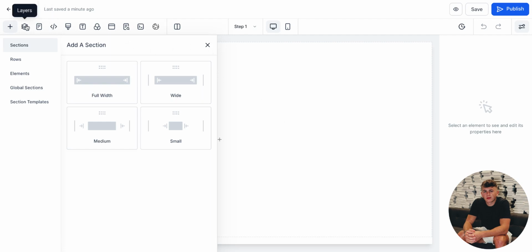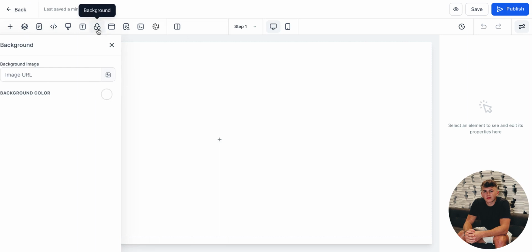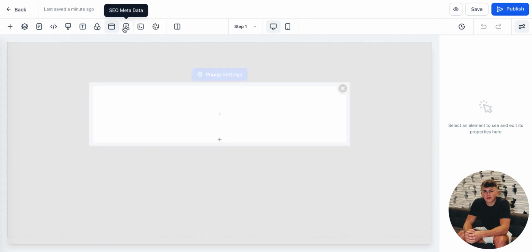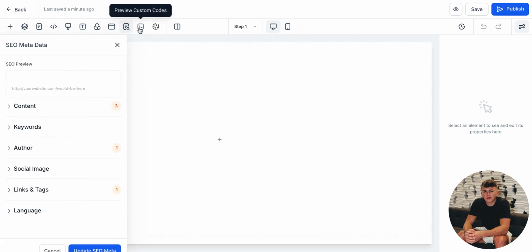So right here, we've got layers. This kind of just dictates the layers of the page. It's similar to something like Canva. You've got your pages, your tracking code, your custom CSS, typography, background. This is pretty easy. You literally just press a color. Your different pop-up settings. So if you want to run like lead forms or lead magnets, you can do it like that.